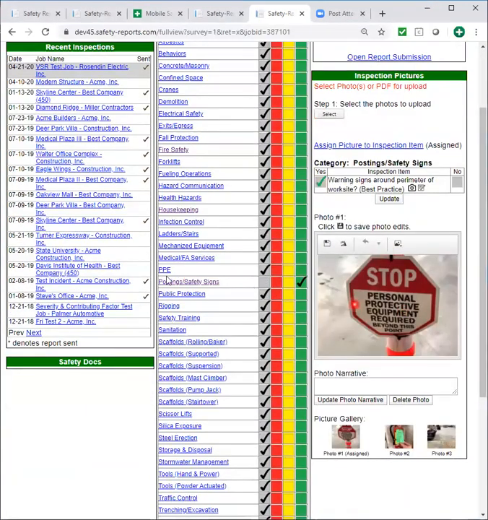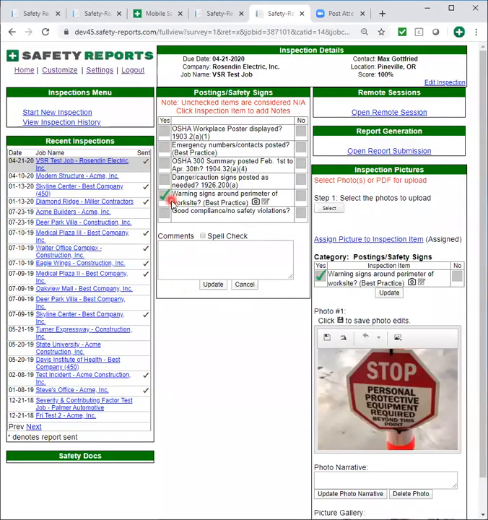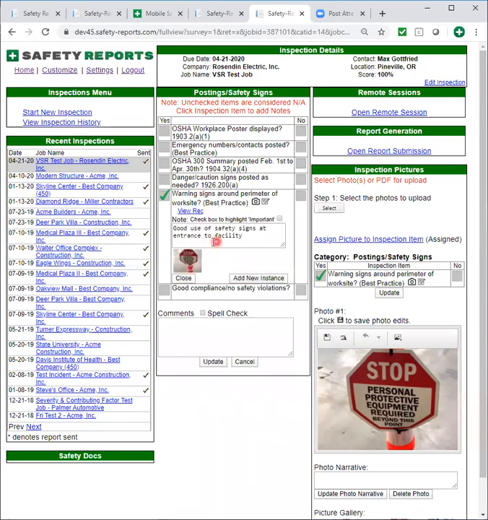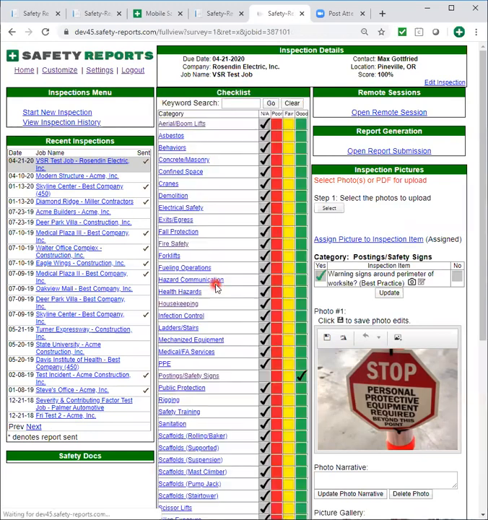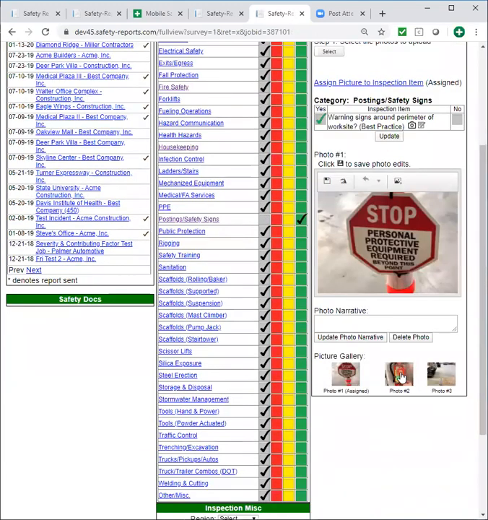Just like that, we've taken that photo, we've assigned it to this category, and if we click on the category, you're going to see the check mark in the positive column. And if I click on the question itself, you're going to see our notes and the photo. Click Update, and let's go on and select the next photo.